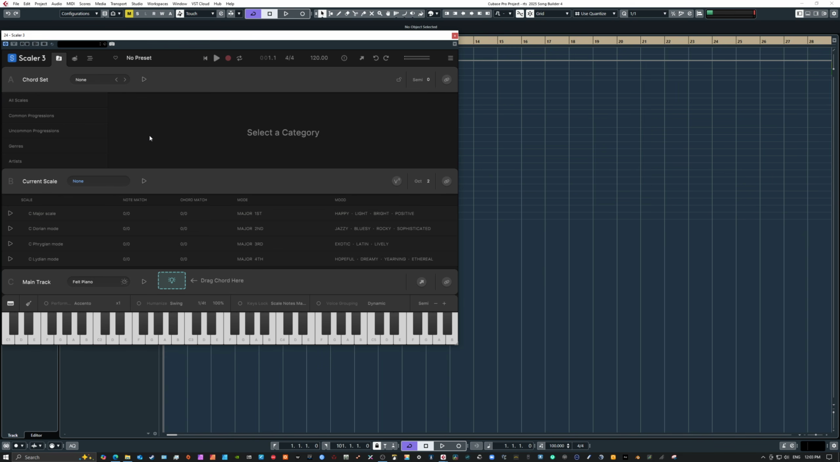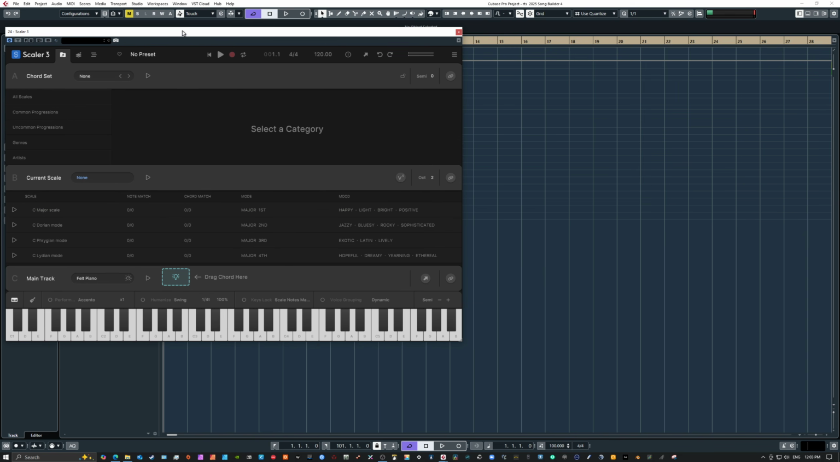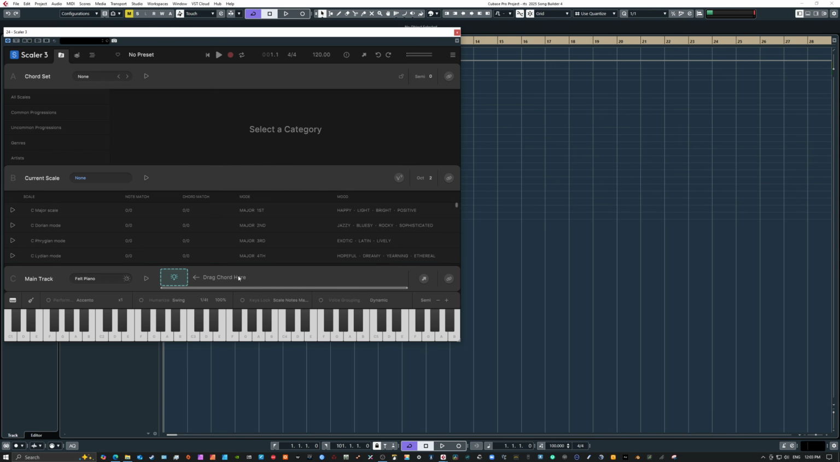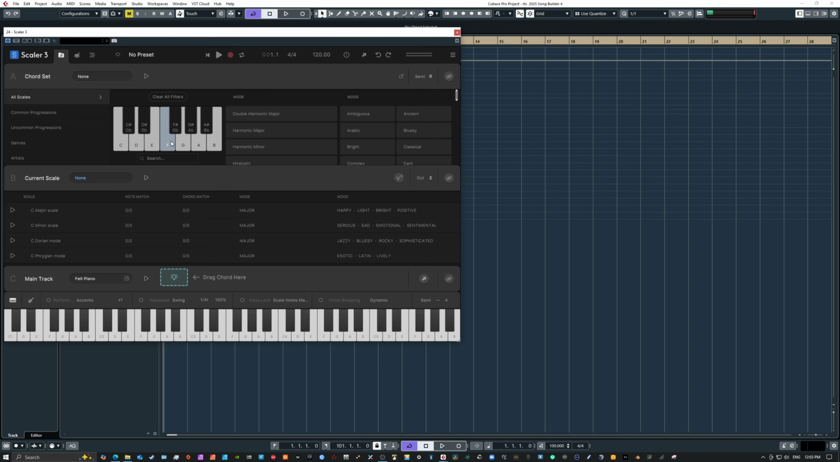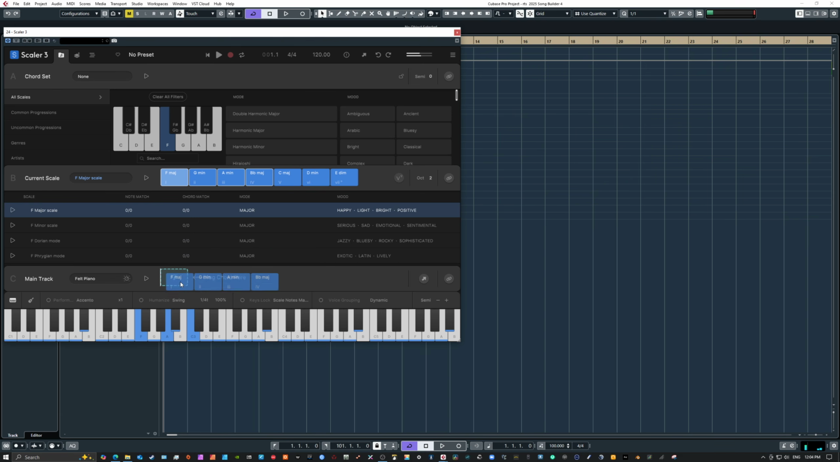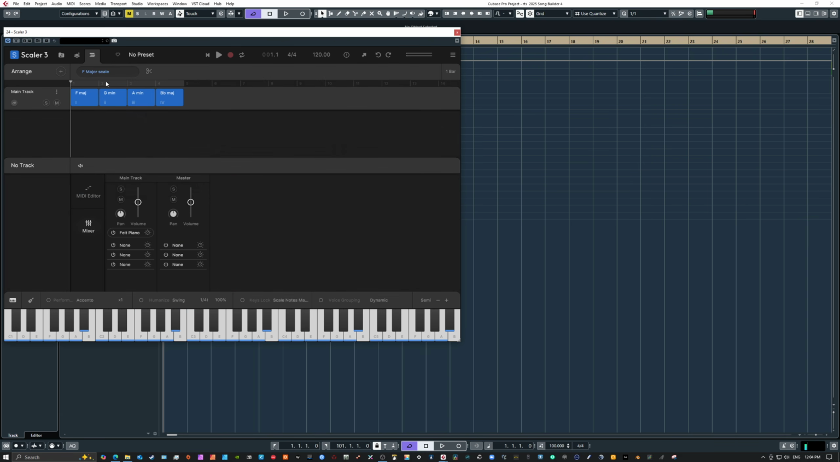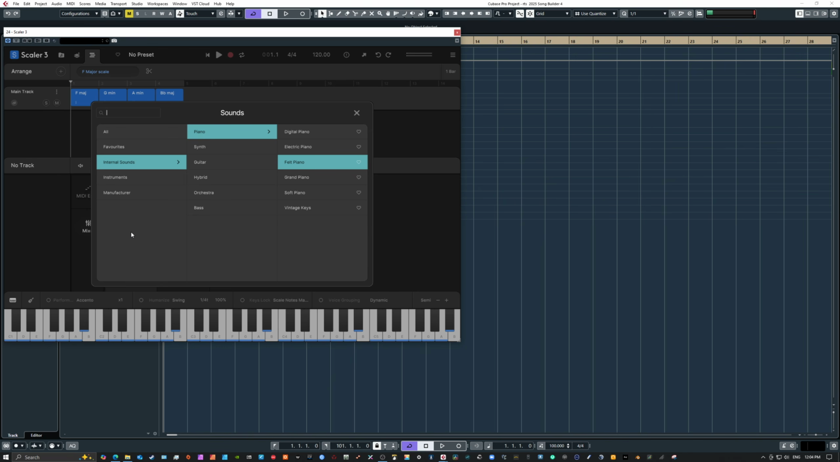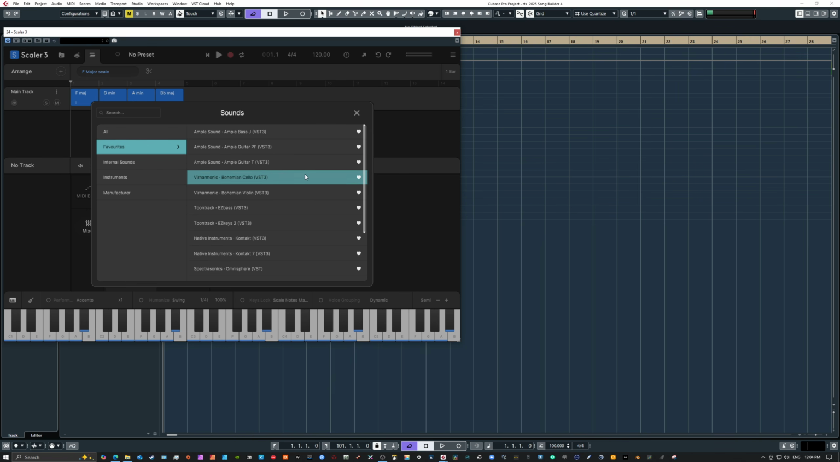So we have our Scalar here, and it's basically default. Let's grab some chords, something like all chords. Let's go to F major. Let's grab the first four. And let's then go to this page and load up our Ample. This probably would work with several different Ample guitars, if they have a strumming system.